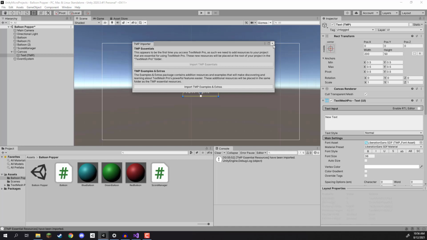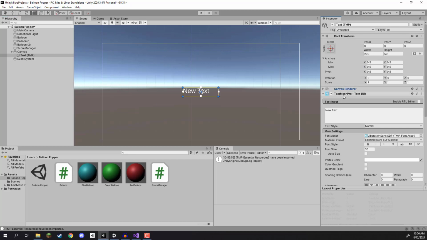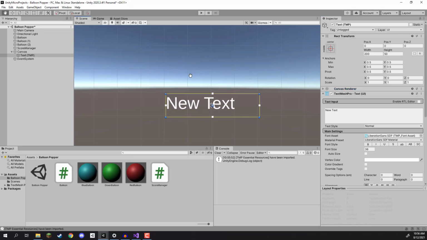We can then exit out of the TMP importer window right here, and you'll see in the middle of the screen we have our text element. It has the rect transform component, it has a canvas renderer component, which is there to render on the canvas, and it has a TextMeshPro - Text component, which has all the different properties that we can modify.